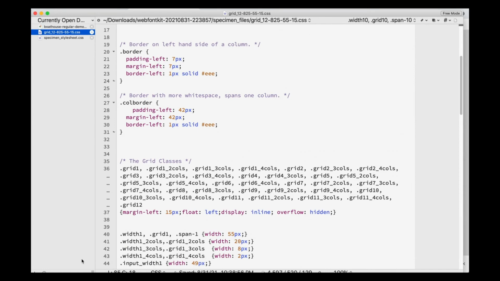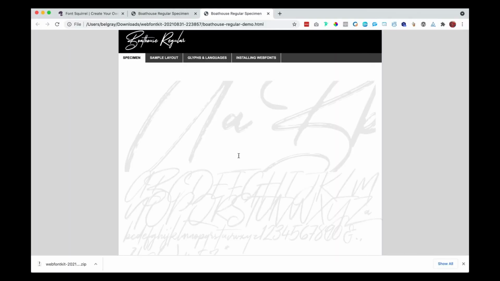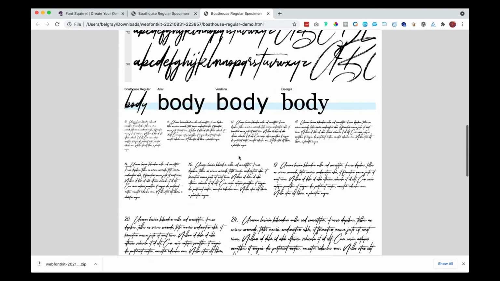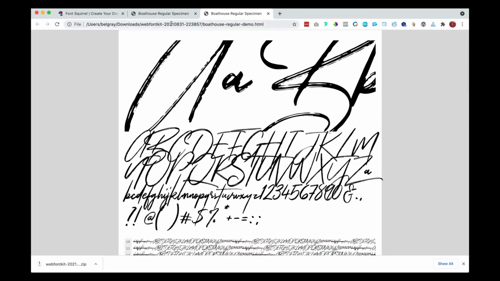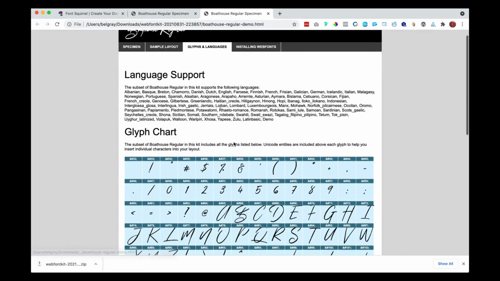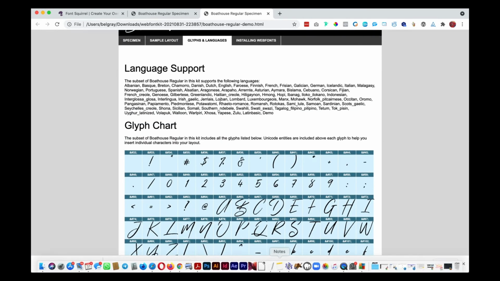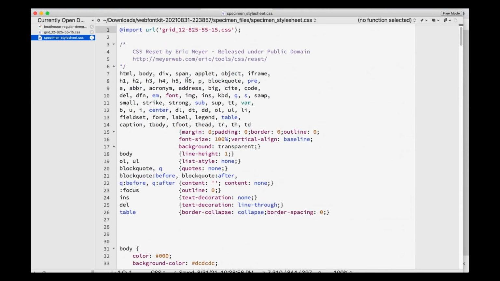So if we look again at that HTML page, basically the grid of this page is being determined by that grid CSS file. So for instance, the grid on here in the glyph chart, that's all being determined by these three files: the HTML file, the CSS file, that's a grid, and the CSS file, that's a specimen style sheet.